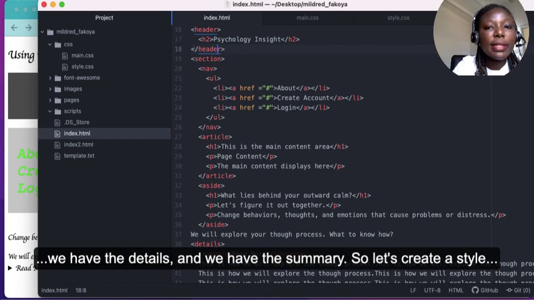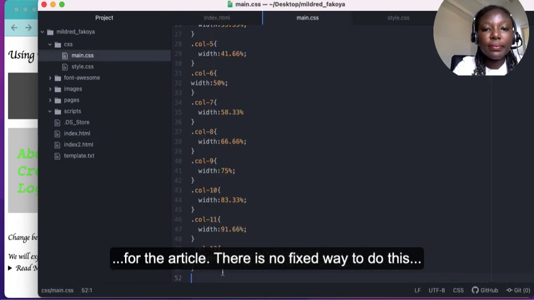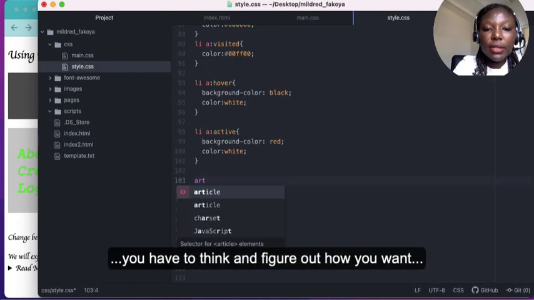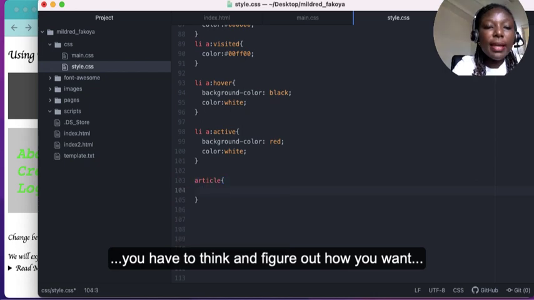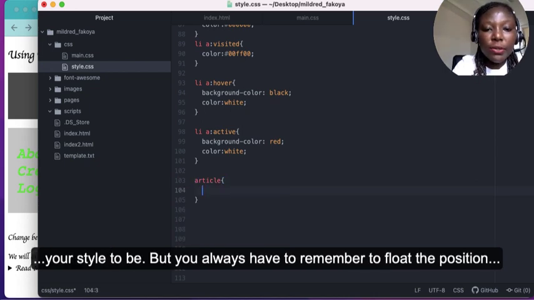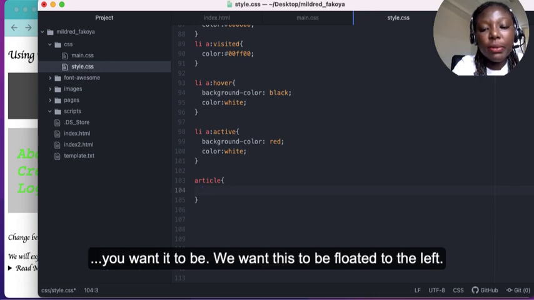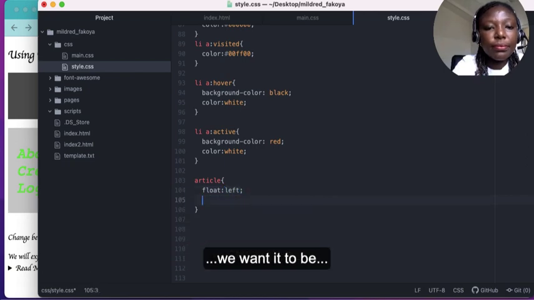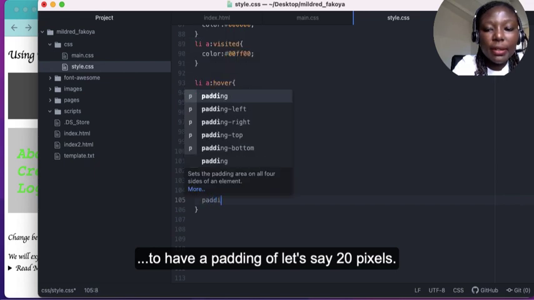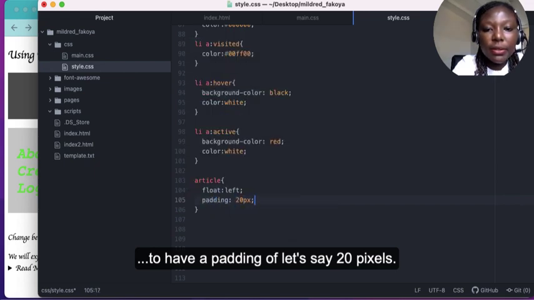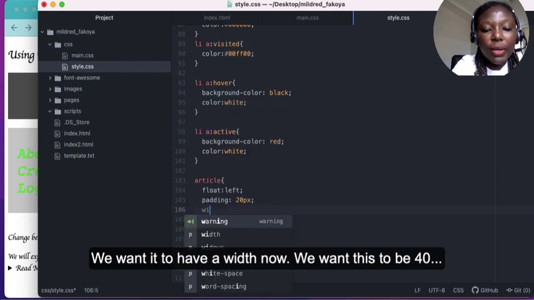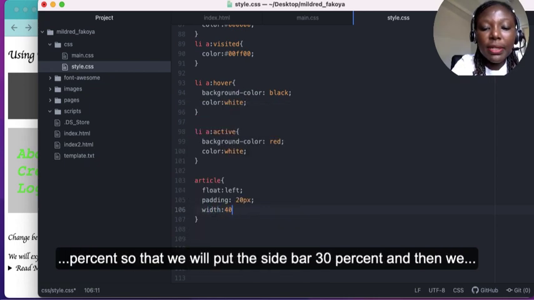So let's create a style for the article. There is no fixed way to do this. You have to think and figure out how you want your style to be, but you always have to remember to float the position you want it to be. We want this to be floated to the left. We want it to have a padding of, let's say, 20 pixels. We want it to have a width now. We want this to be 40% so that we will put the sidebar 30%.